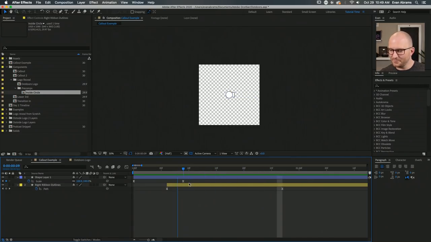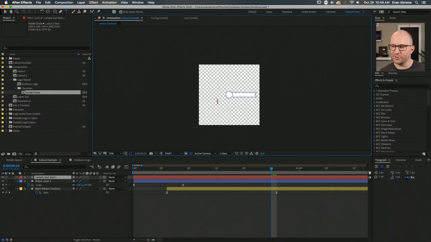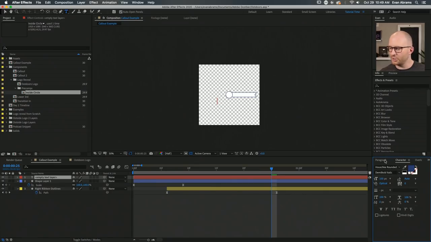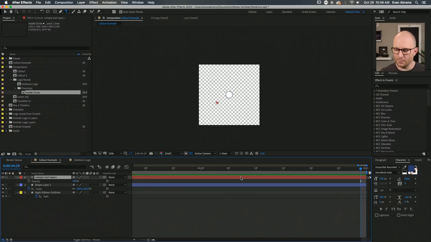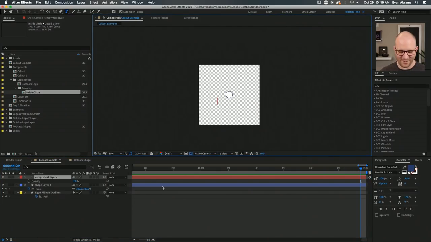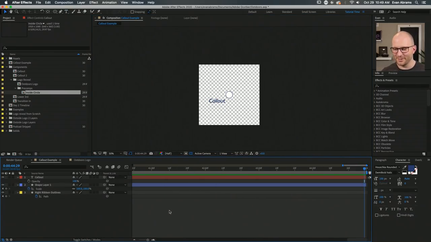Now, the next move here, we want to put some text out in the world. So Command T brings up our text tool, and I'm just going to type out some text. Make sure that your text layer is selected and that you've double-clicked on it, or else you'll start hitting the keyboard and you'll be typing things all over the place.